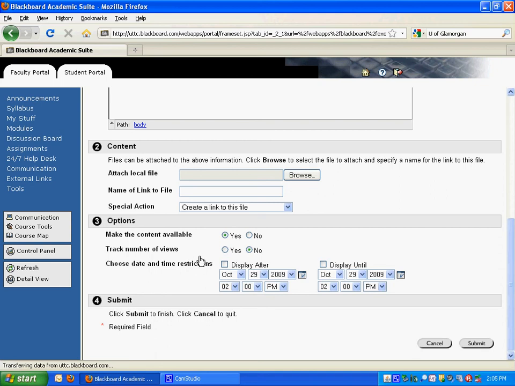So know that if you're putting stuff in here, unless you click no here, the instant that you hit submit, this little submit button down here, which doesn't mean submit to Blackboard, by the way, it means submit it to the server that Blackboard runs on. But if you don't uncheck that box, the instant you hit submit, that content will be available for students.